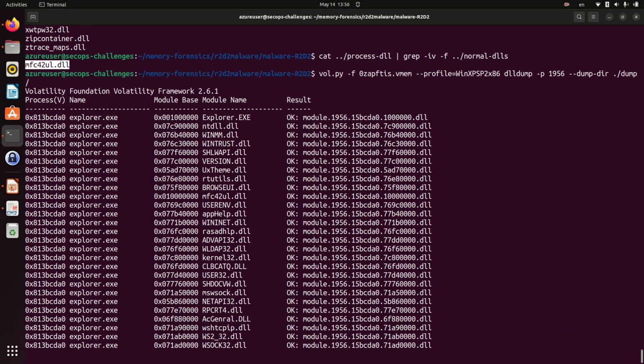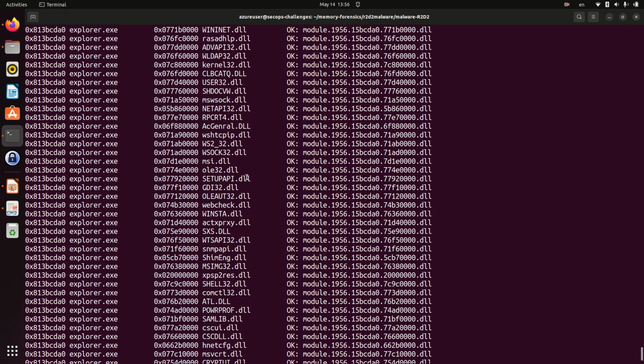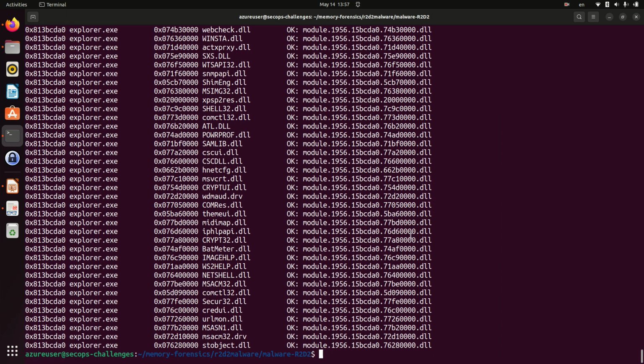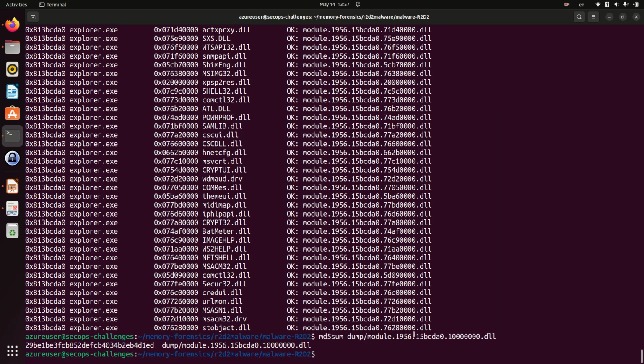I put it in the dump directory, so all of them are dumped on my disk. This is the suspicious DLL that we found, and it's dumped with this name. So here it is. We want to check this DLL. We can do reverse engineering on this DLL. We can upload it to VirusTotal or a sandbox to analyze it.